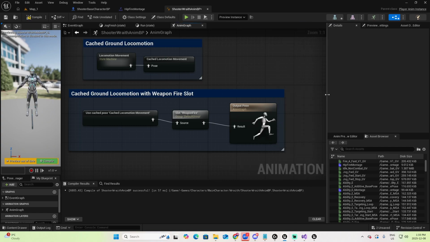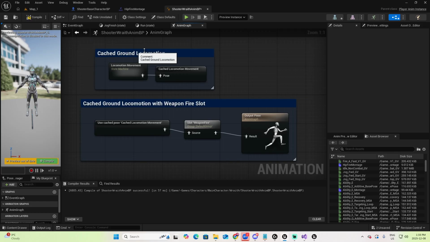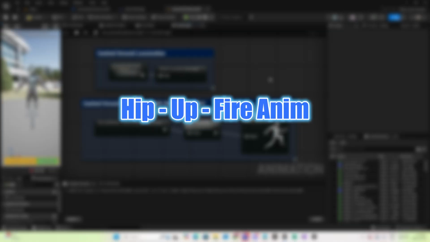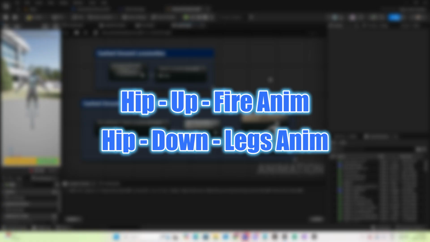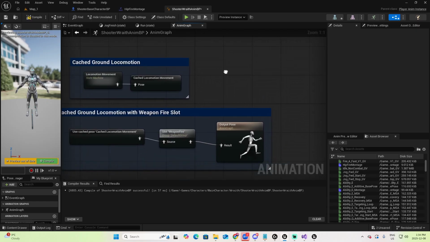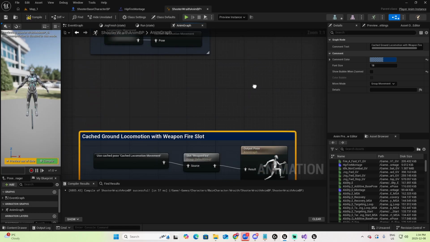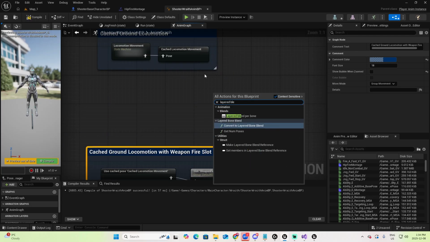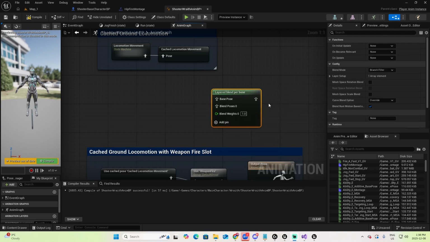Now that we have everything set, my goal is to blend these two animations. I want to keep the animation from the hip up to play the firing animation, but I also want to keep the animation from the hip down to continue with whatever animation the legs are using. To blend two animations, we are going to use a node named LayerBlendPerBone. This one. The LayerBlendPerBone node lets you combine two or more animations on the same character, but only apply each one to specific parts of the body.